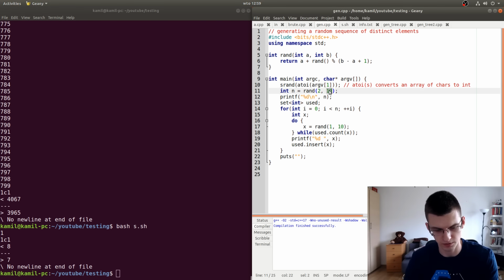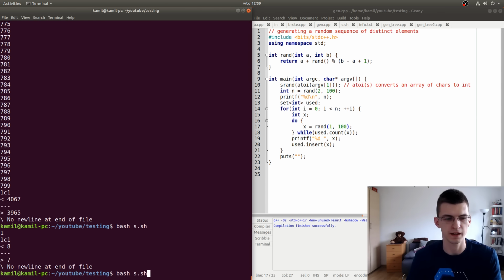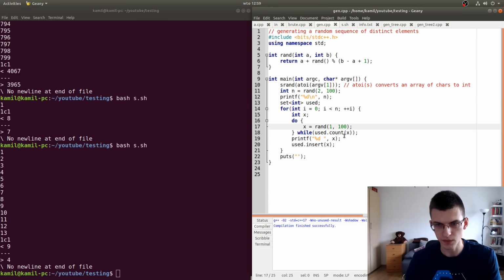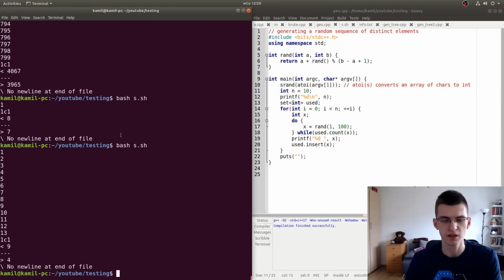So I can also try 100, that should still be much better than 5,000, and it broke on test number 13. So this is better. And also try not to fix a value of n here, like a 10, because sometimes maybe your program doesn't work only for an edge case or something like that.